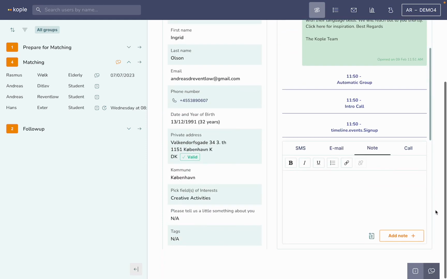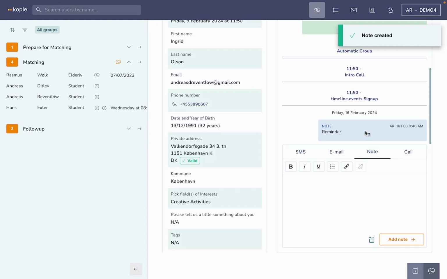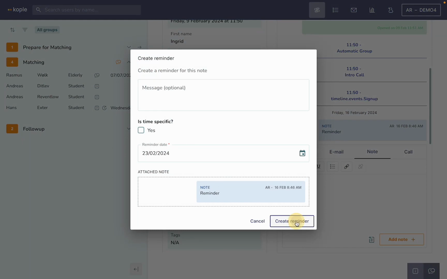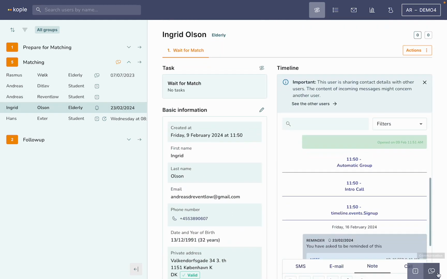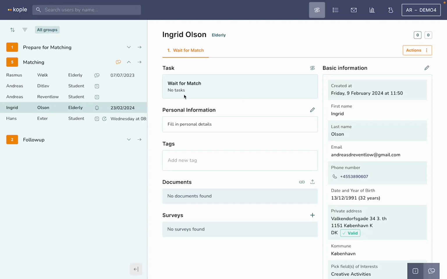But if we create a reminder on them, you do that by making any kind of note or just right-clicking on any item in the timeline and add a reminder, then they will now show up here in the task list with a reminder. So that is basically how the task list works.